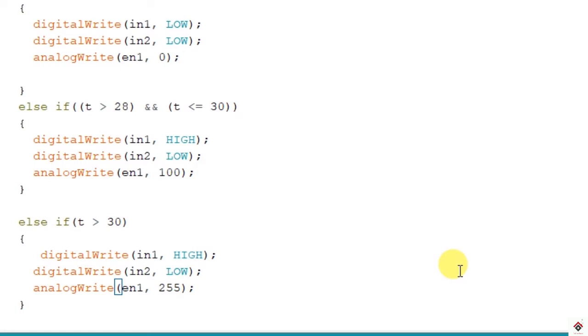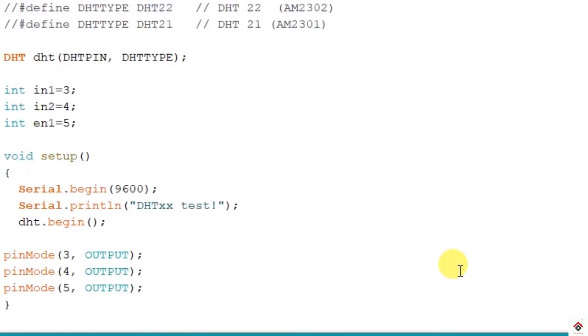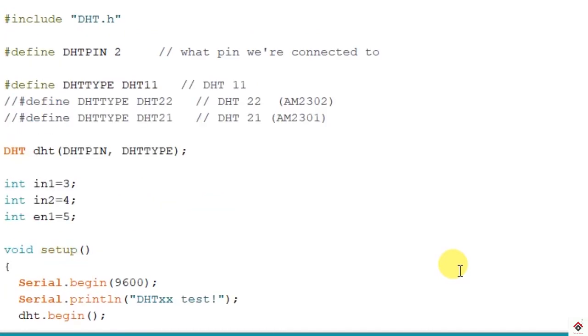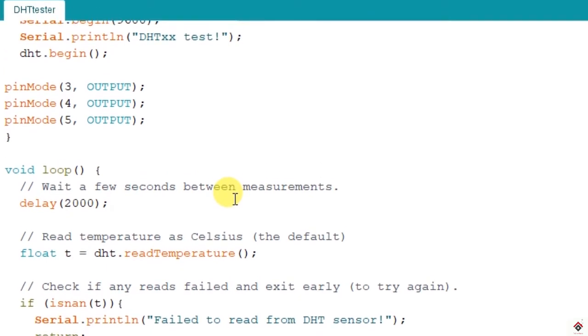So that's it, the code, guys. All these temperature ranges I have just given as an example. You can vary the ranges based on your requirement. Now let's try to upload this and we'll see how it works.